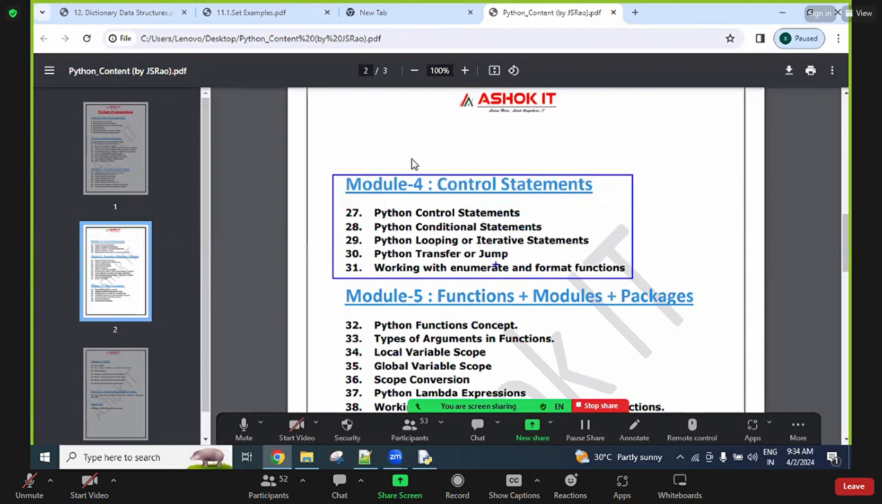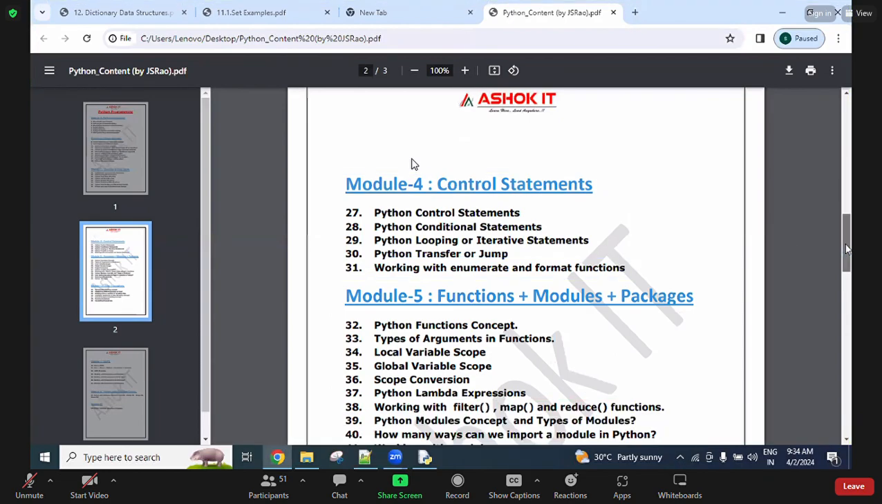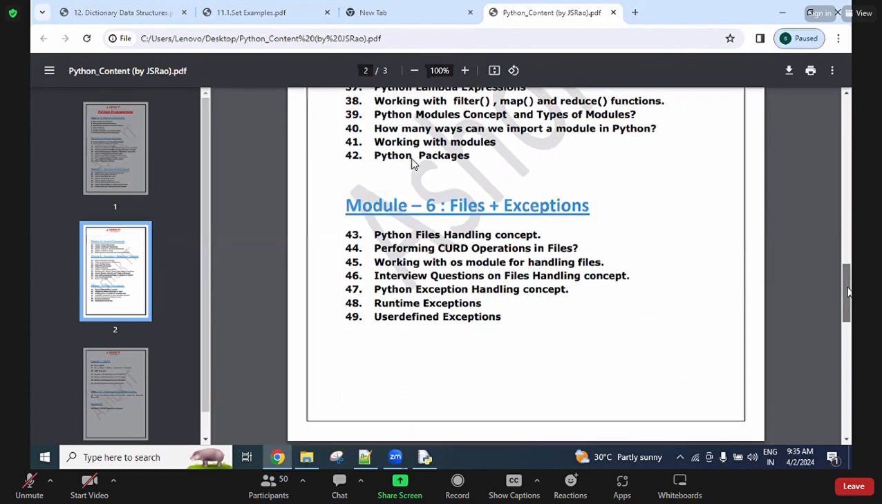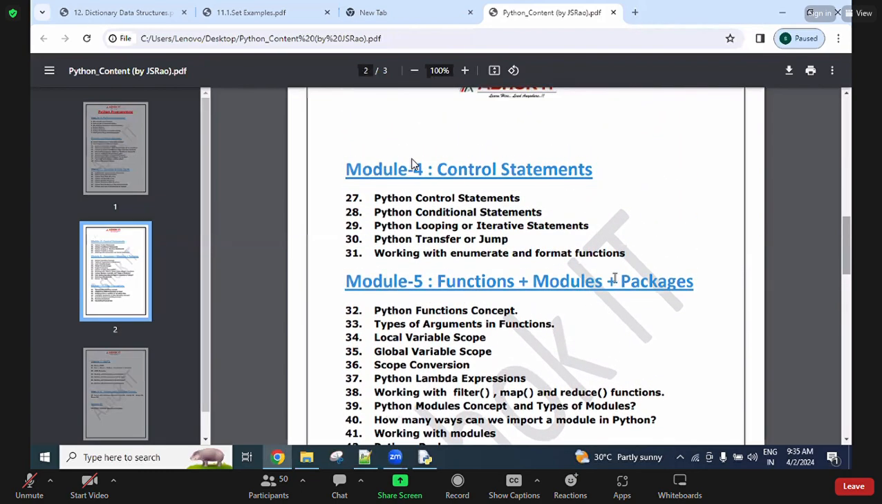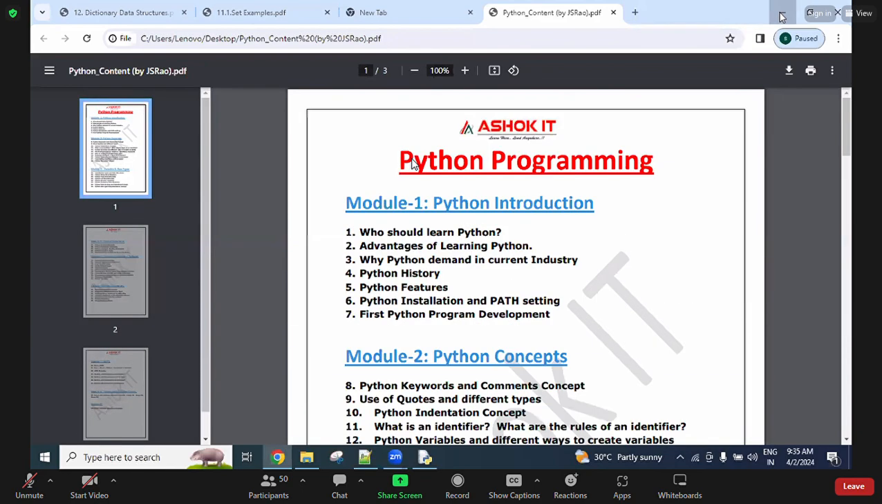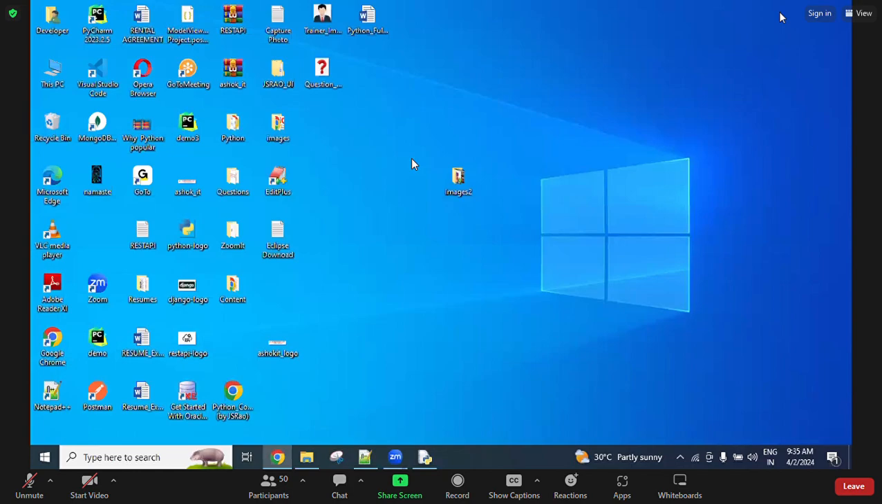Functions related topics I will discuss here. That will be completed in module 5, and module 6 later. In a company, how the project structure looks and how we have to write the code within the package, all that we are going to cover. In module 5 it is only packages, modules, and functions.